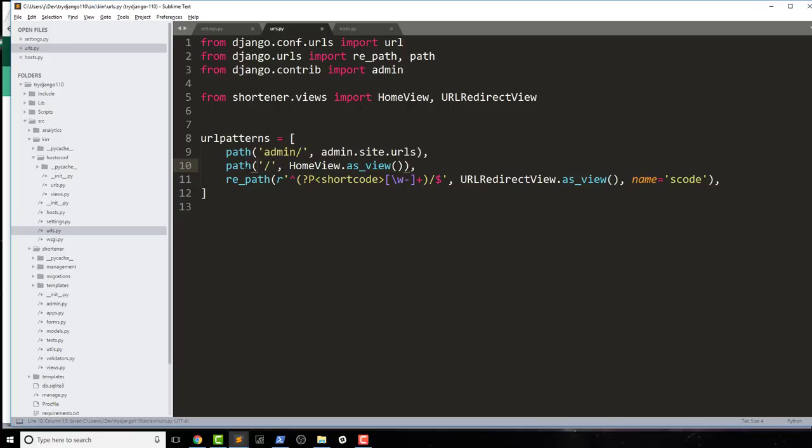Personally, I don't like re_path that much. Or sorry, personally, I don't like path that much. I like regular expression paths. I think they're more robust, and therefore you can do more things with them. But you might like regular paths. You might like writing a string. And I'm pretty sure that you have to include the slash to make it work. But that's something we'll test in just a moment.